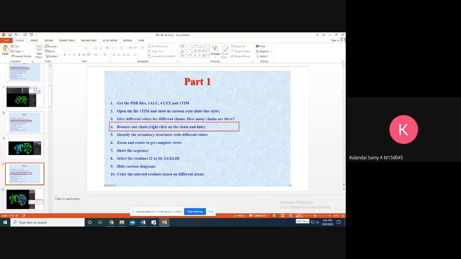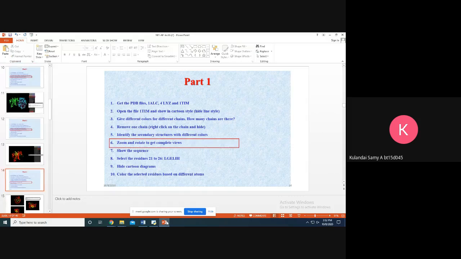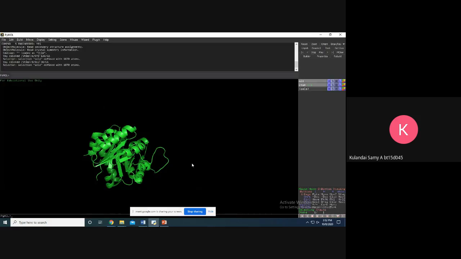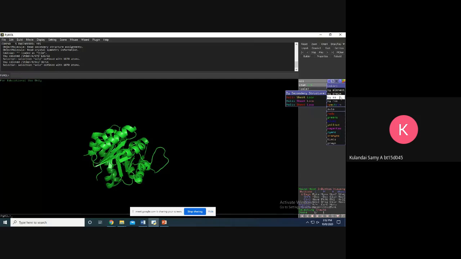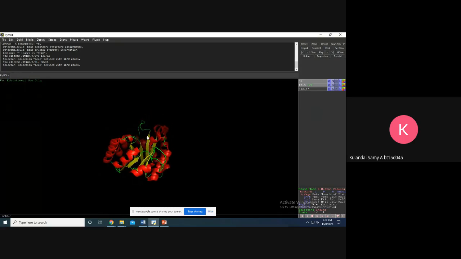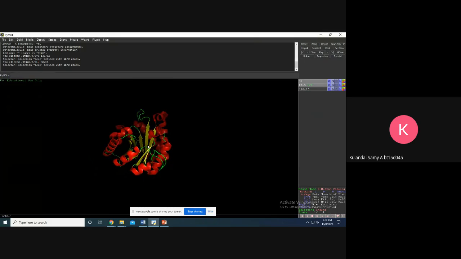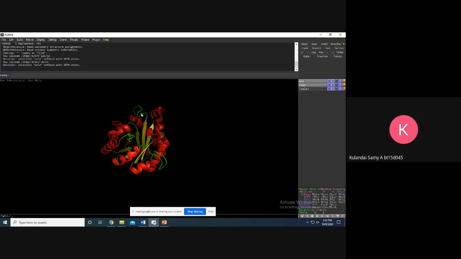Okay, coming to the fifth question. Identify the secondary structures with different colors. So again, for that you have to go to the color option. Then you have to select by SS. SS means secondary structure. So now the helices are colored red, sheets are colored yellow, and green color represents the loops.